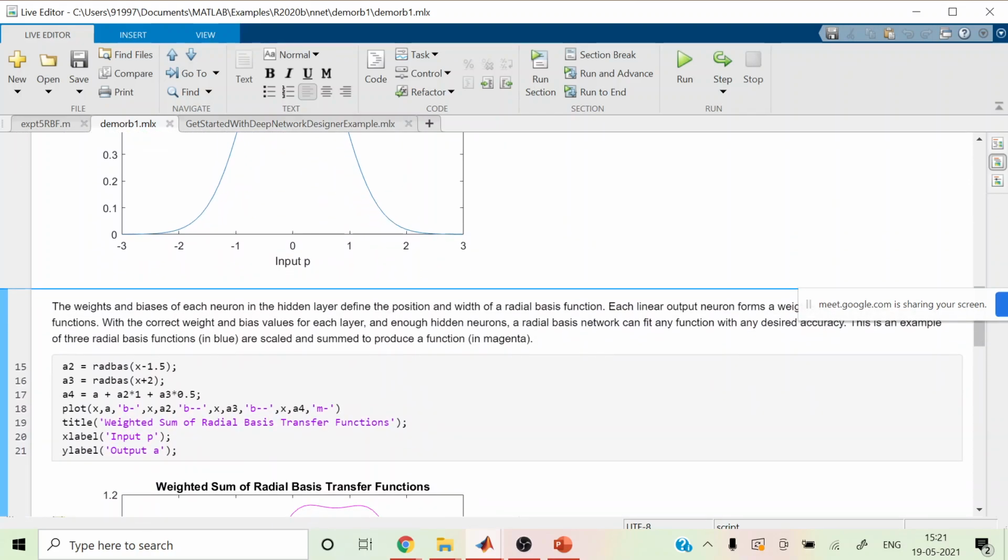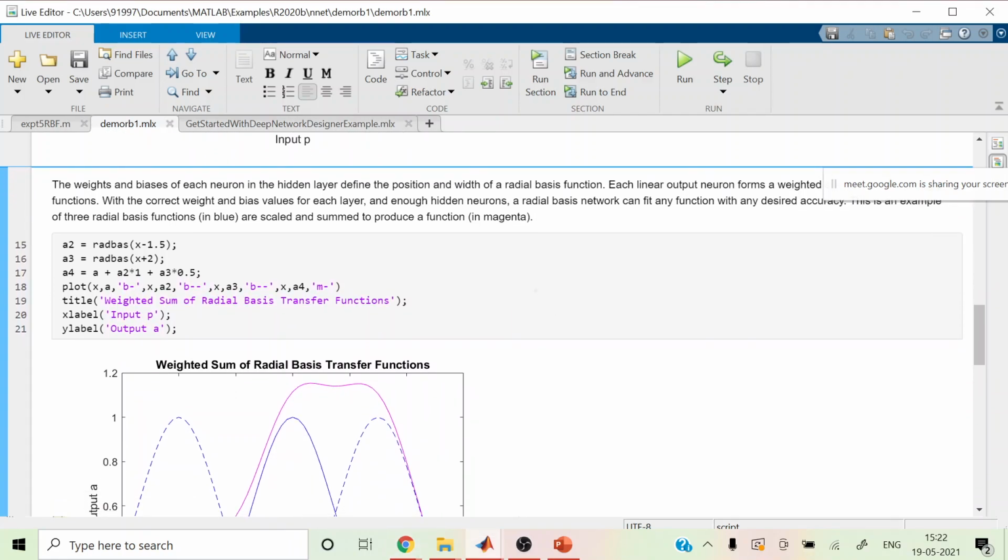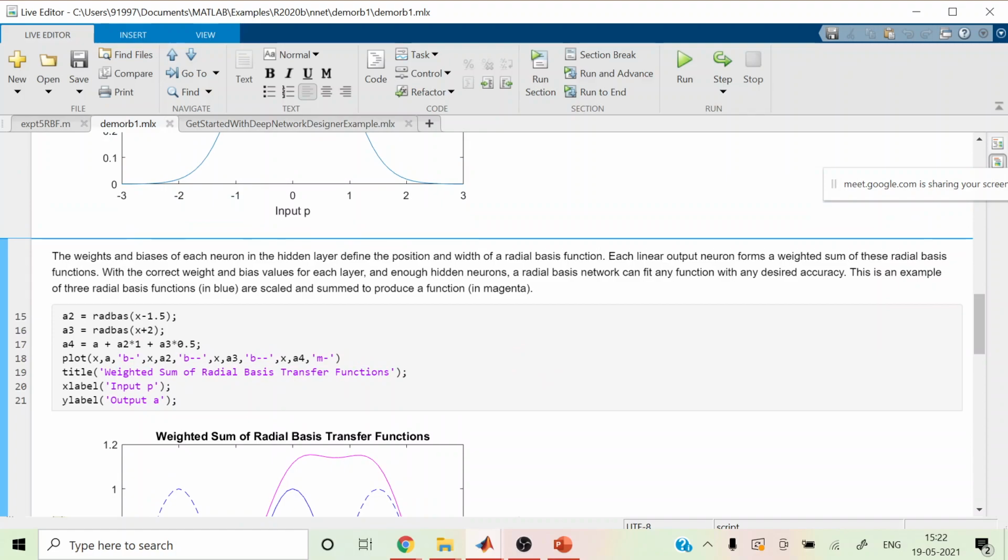Now after this, the weight and the bias of each neuron in the hidden layer define the position and width of the radial basis function. Each linear output neuron forms a weighted sum of radial basis functions. So you can see that it will be adding them. With the correct weight and bias value of each layer and enough hidden layer neurons, radial basis functions can fit any function with any desired accuracy.